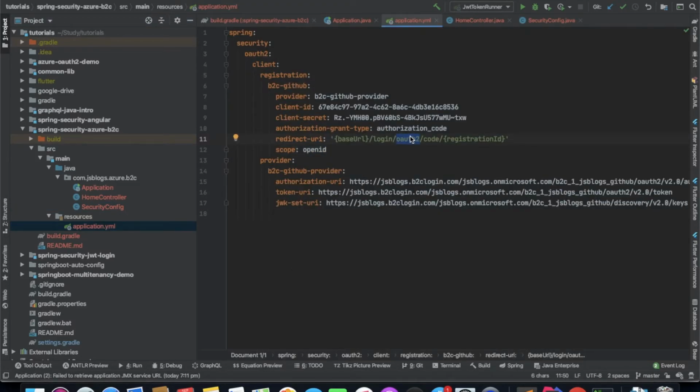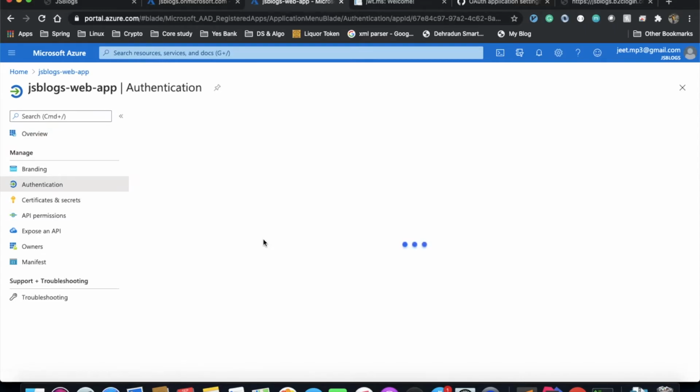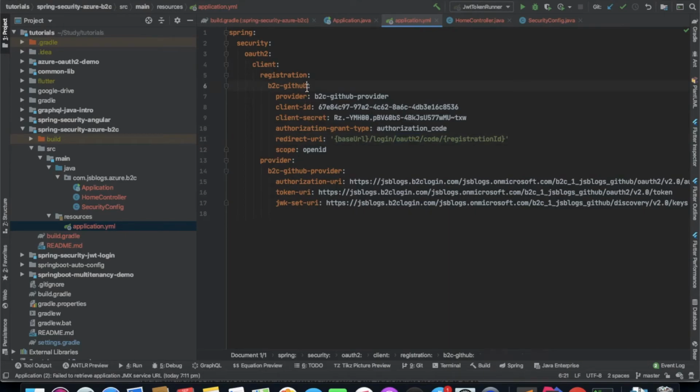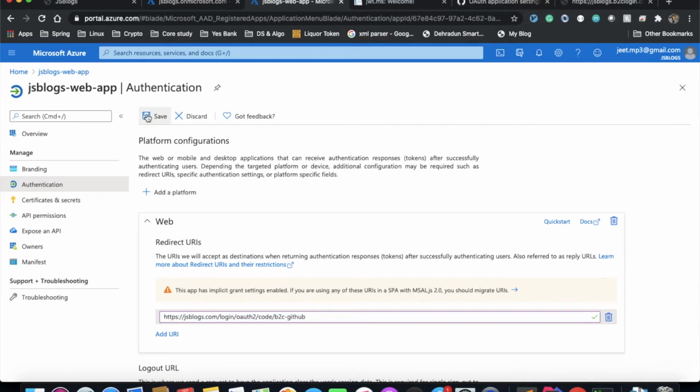We need to configure the redirect URL. Earlier, when we created the app, we configured it to jwt.ms. Now we'll have to change that. So this is my web app, and this is the URL. I'll change this to https://jsblogs.com/login/oauth2/code/ and my registration ID is this one. This is the same URL which I've used right here. Okay, it's done. Now save it.